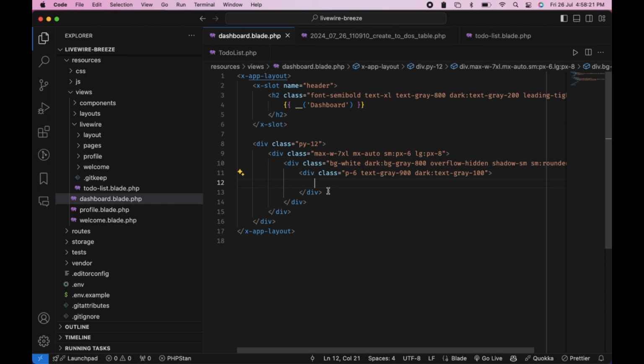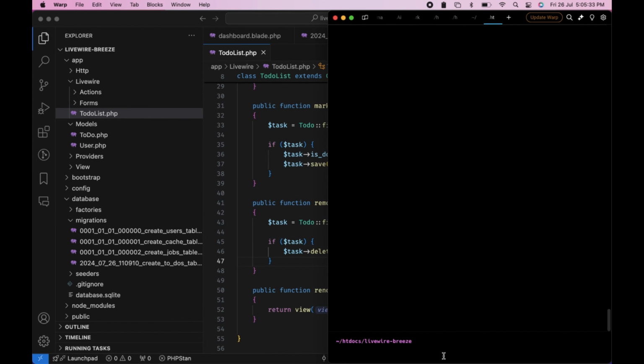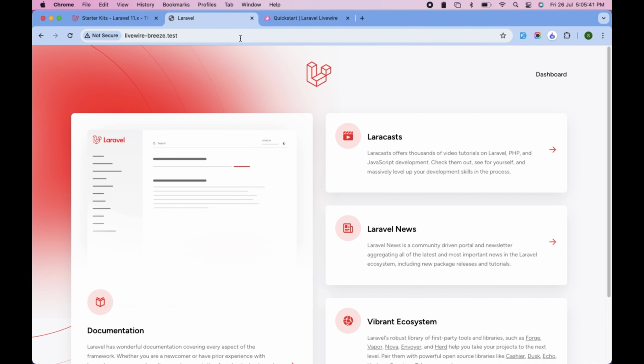Include your Livewire component in your dashboard view. Go to your terminal and run npm run dev. This compiles your front-end assets and ensures everything is up to date. Head back to your dashboard in the browser to see your Livewire component in action.